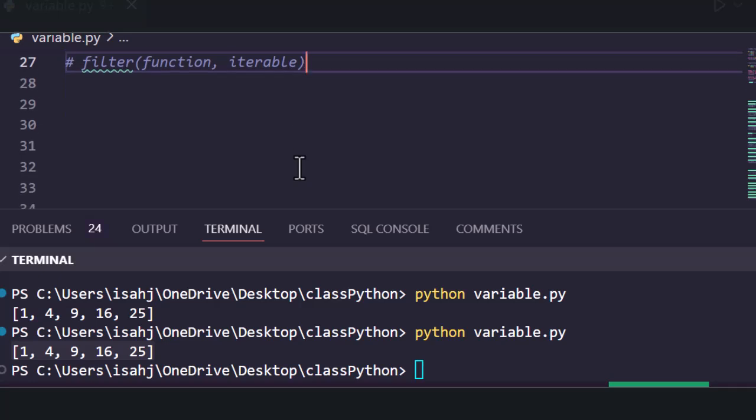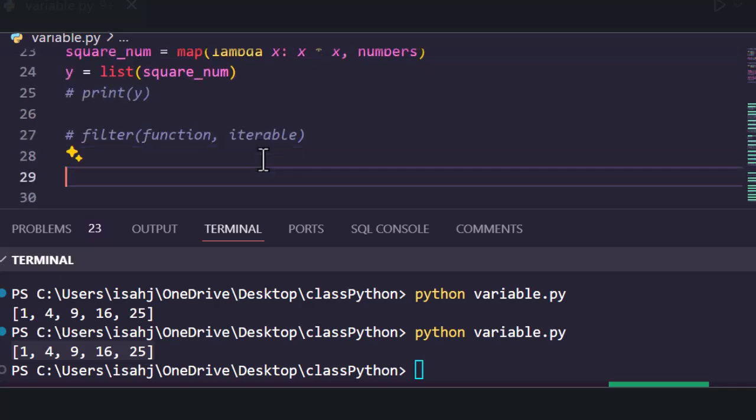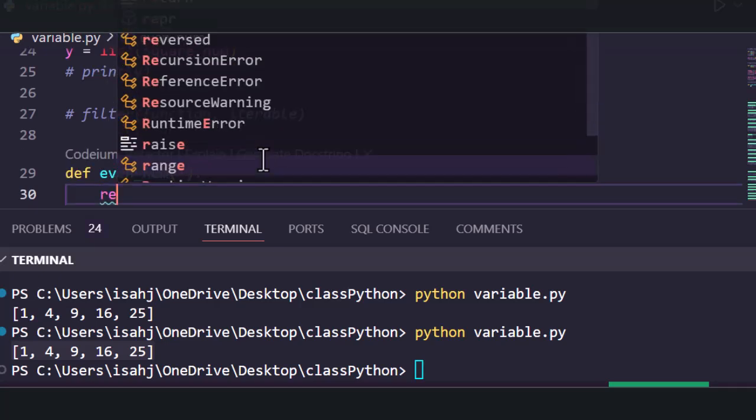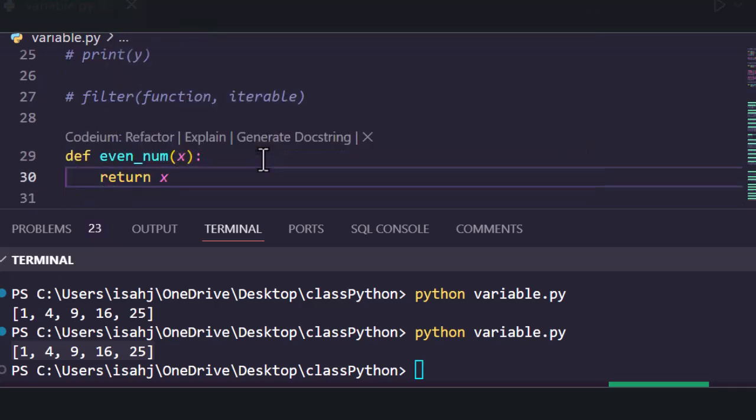So imagine we have a regular function to check if a number is even, for example. We can say def, and I'll call the function name even_num, and it's going to take a parameter x, or an argument. In here I'm going to return x modulus 2 equal to 0. So this will check if it is an even number or not. So we have this function already.